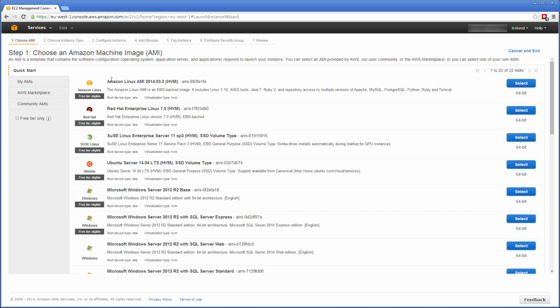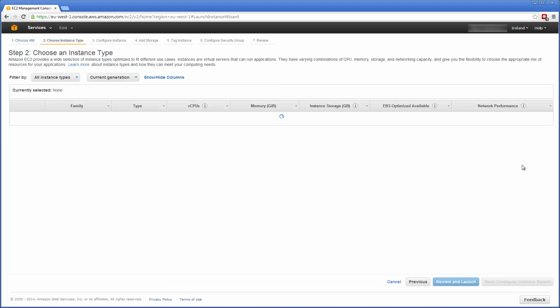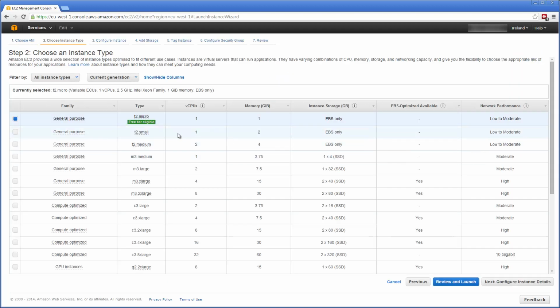I'm going to launch a Linux server this time because I want to. So I'm going to go with the Ubuntu one. As you can see, I am still eligible for the free server, so that's what we are going to use. Click on the select button on the AMI that you want to select, and then you choose your instance type. Which type of instance do you want?